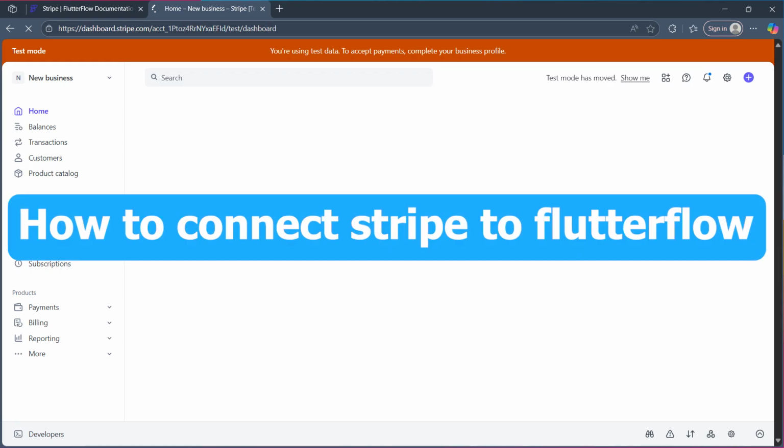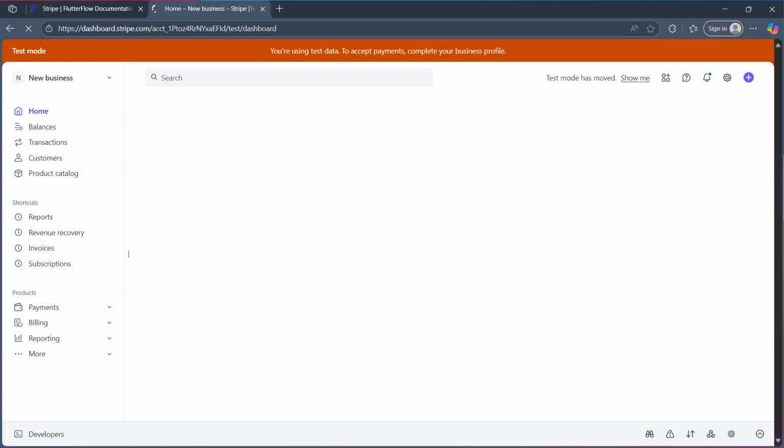Hi, today I'm going to show you how to connect Stripe to FlutterFlow. So, step 1 is setting up Stripe and FlutterFlow accounts. Ensure you have active Stripe and FlutterFlow accounts.